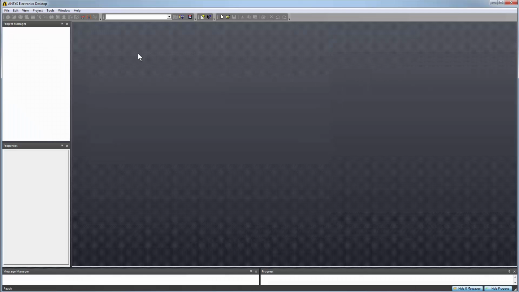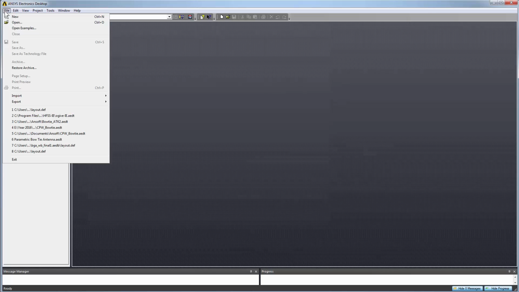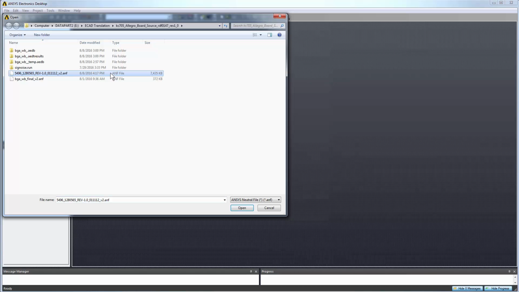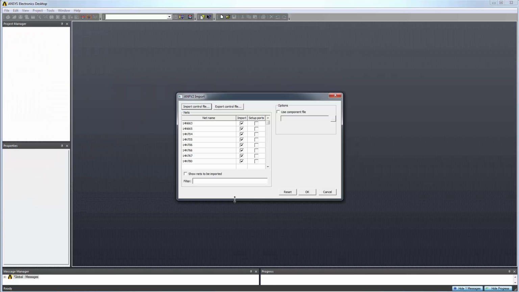Open a new session of the ANSYS Electronics desktop. Go to the File Import menu and choose ANF. Select the ANF file and click Open. In the ANF import window, you can select the nets you wish to import. For this example, let's import all the nets.